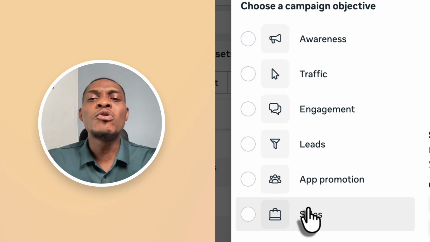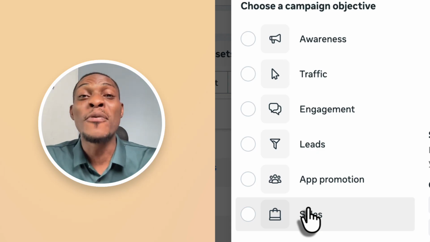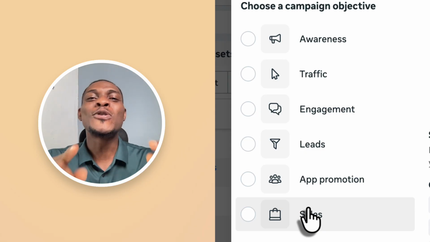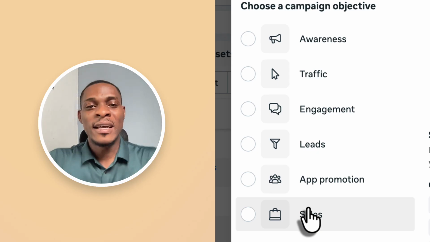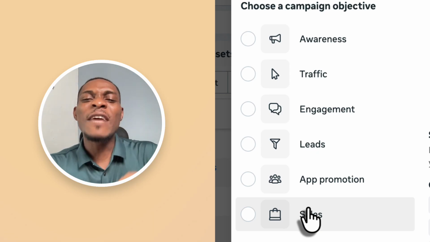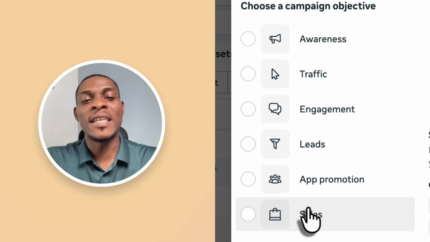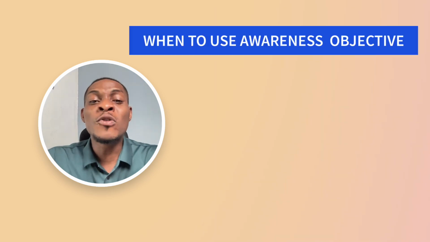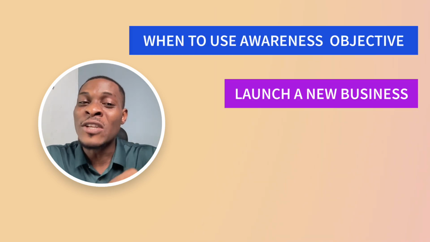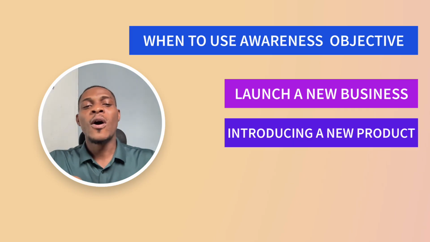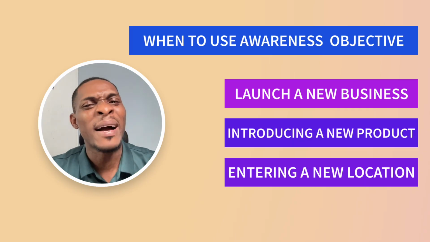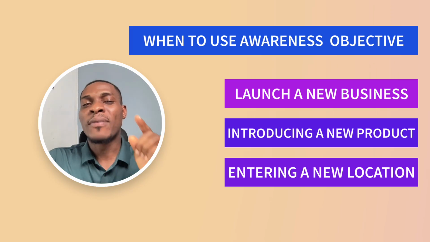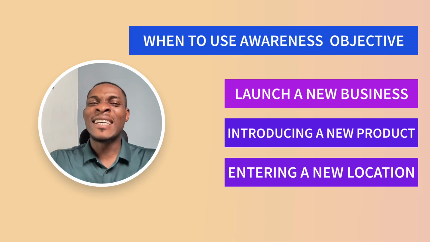Now, this objective is used when your goal is to show your business to as many people as possible. Just as we mentioned in that case study, they just want to run a billboard ad for people to be aware of their products. The same thing happens here. So if your objective is just to increase brand recognition and visibility, this is the right objective for you. Businesses often use awareness campaigns when they want to launch a new business, when they're introducing a new product, or when they're entering a new section of the market. This focus helps give them exposure, and please note that it does not guarantee immediate sales.